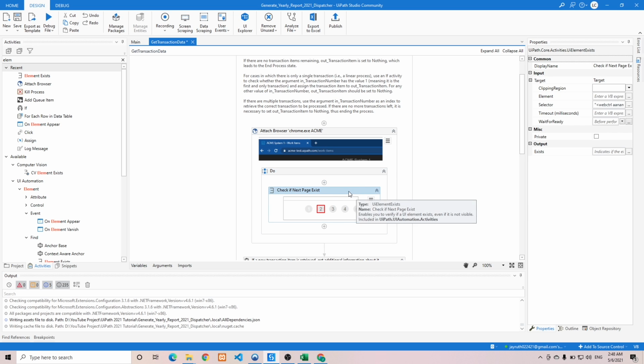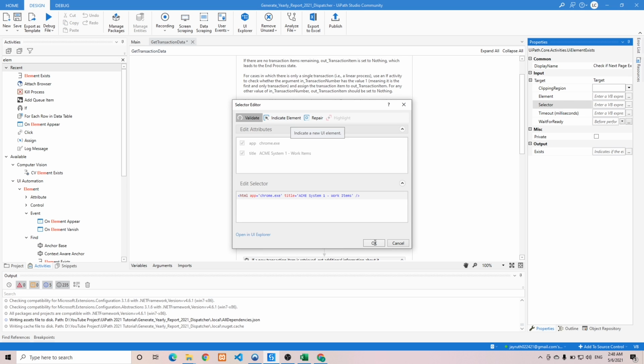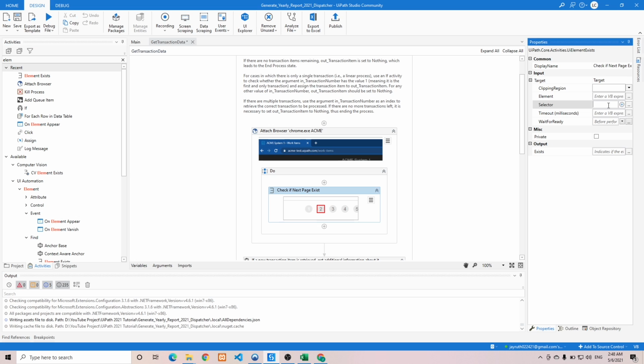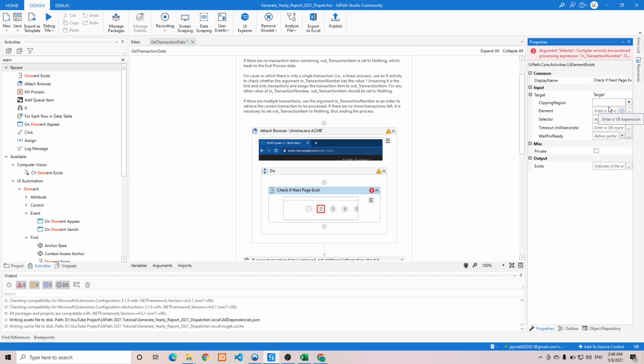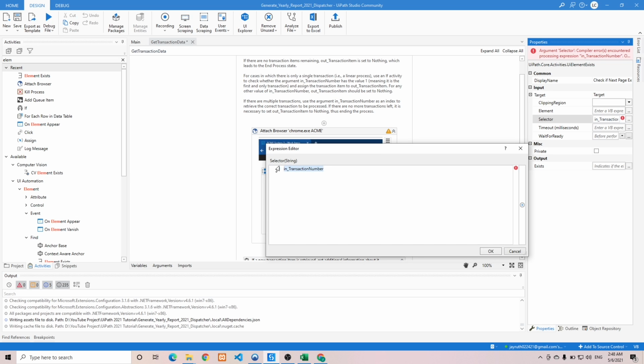Okay. And now on the selector property, let's remove this value. And you will notice the editor is different. Now let's put a temporary variable. I'm not sure if there's another way to do this, but this is how I do a dynamic selector. So assign a temporary variable in there and then just click this button. Now we have this expression editor. And from here, we can paste the selector. So when using a dynamic selector, we need to enclose it in double quotes.